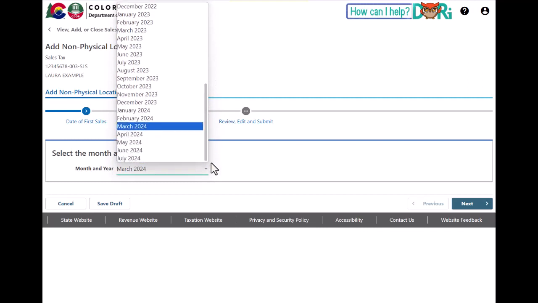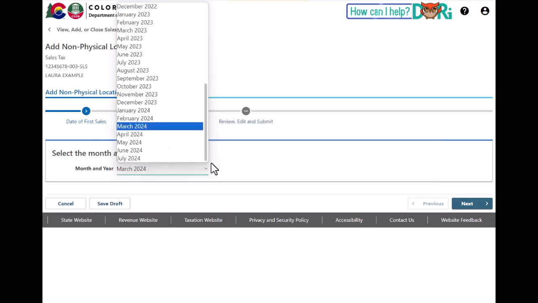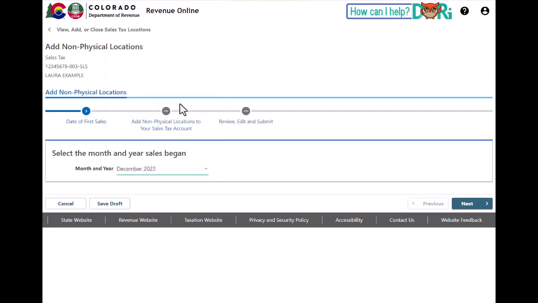If you need to add a non-physical location outside of those timeframes, you will need to send an email to DOR_multilocations@state.co.us with the following information: your Colorado account number, or CAN, the city, county, and zip code where the sale took place, the 6-digit jurisdiction or location code, and the period open date, which is the date the sale took place. Once you've selected the month and year when your non-physical location is opening, select Next.